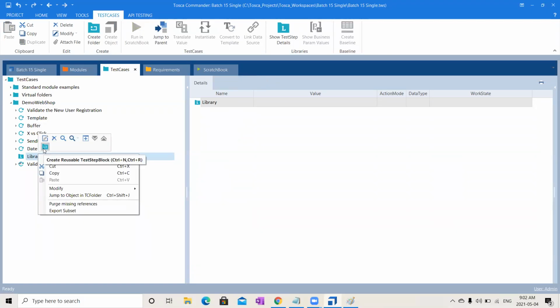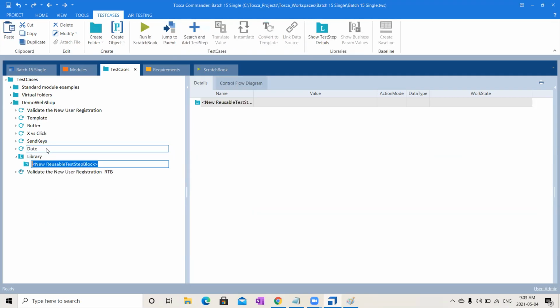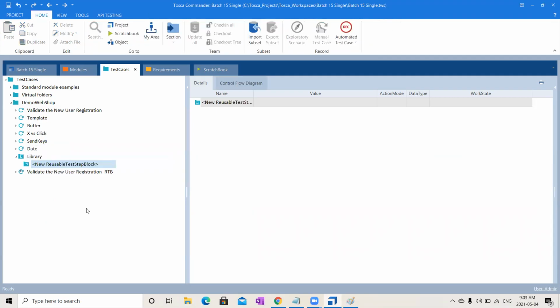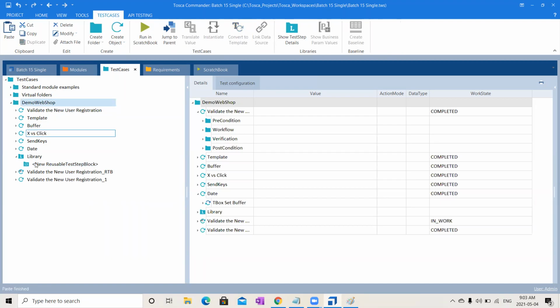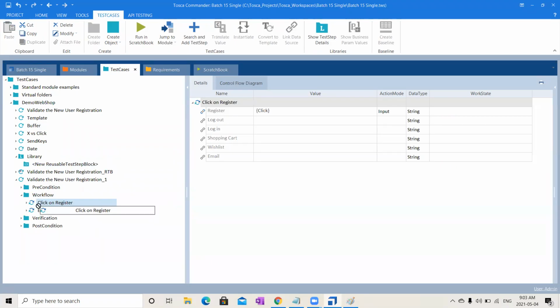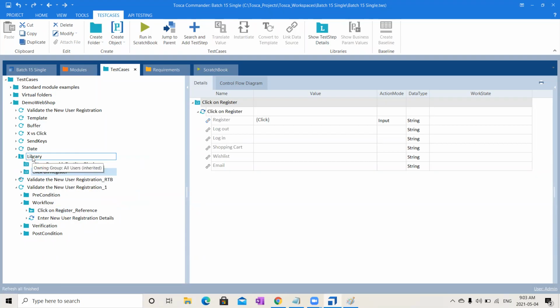See, while creating reusable test step blocks also, you have different ways. One way is you can simply create this reusable test step block and add the test steps inside it. What is the other way around? Let me copy this and show you. The other way is if you have some test steps here, you can simply drag the test step and drop it in the library. It will create a reusable test step block for you.